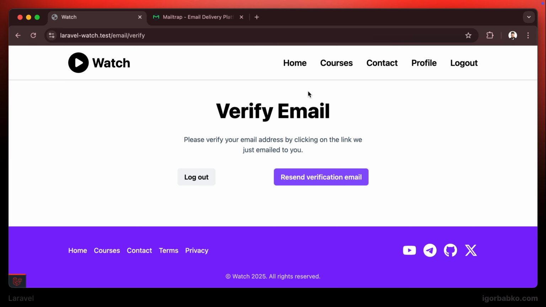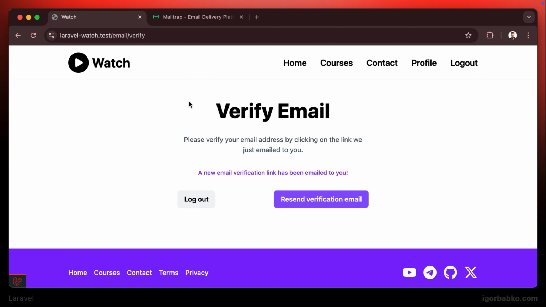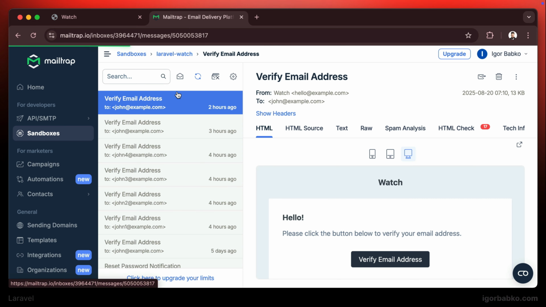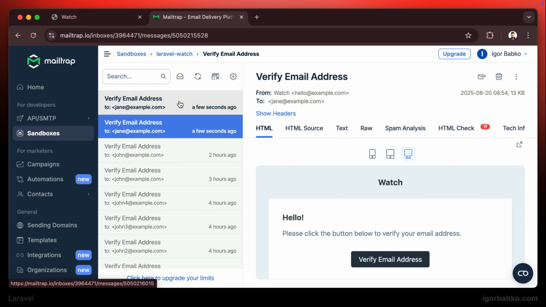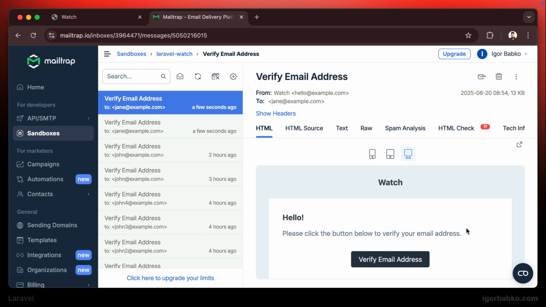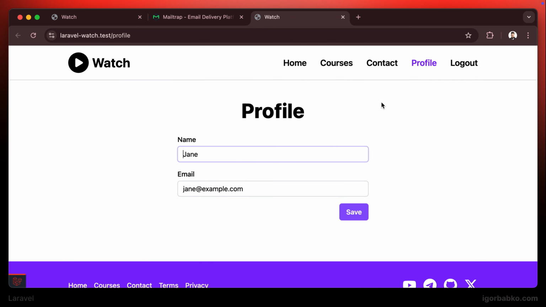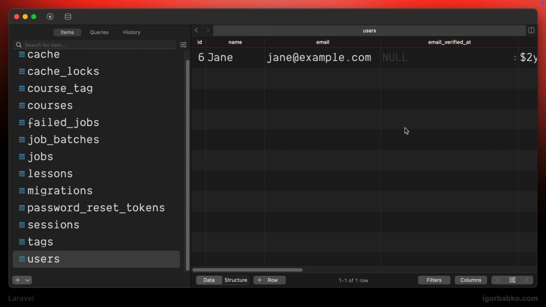So let's go ahead and verify the user email. I can also click this button to send another email verification link. Let's open up Sandbox, find the latest email, and press the verify address button. So everything went well. Our email has been verified, and the verification date has been saved into the email verified at column of the user record, and we can access the profile page again.